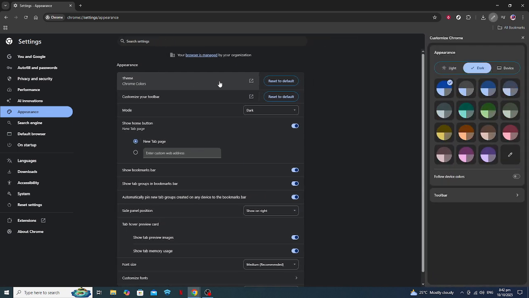Here comes the easy part. Click on the icon or button that corresponds with the theme settings. You'll be redirected to the Chrome Web Store, which is where all of the theme magic happens.